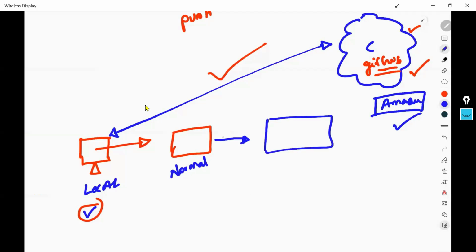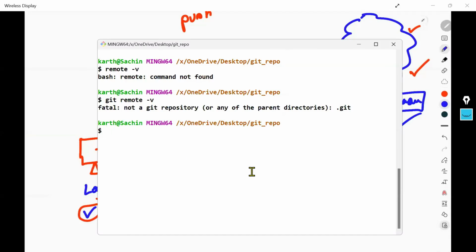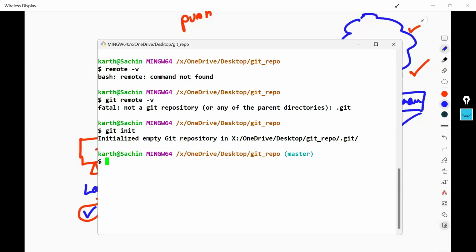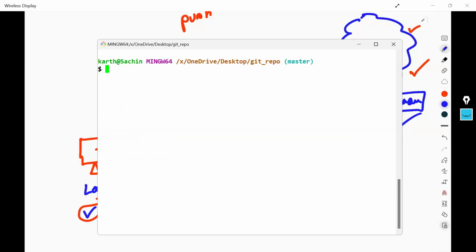So in order to convert a normal folder into a git folder, what you need to do? Git init. That is what you should do. That's it. Just come back here. Just say git init. Git init. Okay. Now this folder has been converted into your git folder. Normal folder into git folder. We converted. What is the next thing?